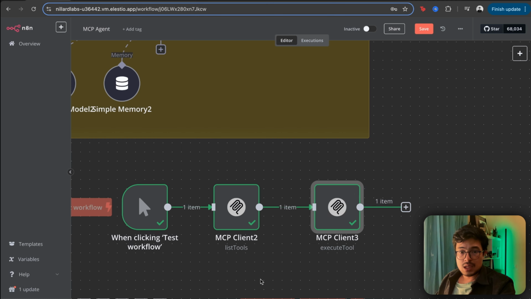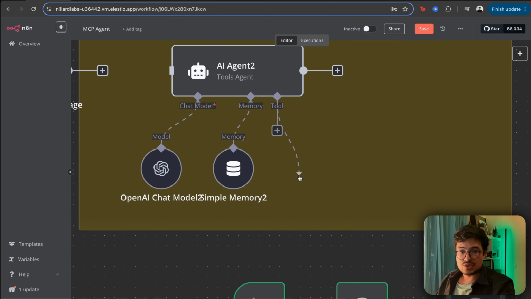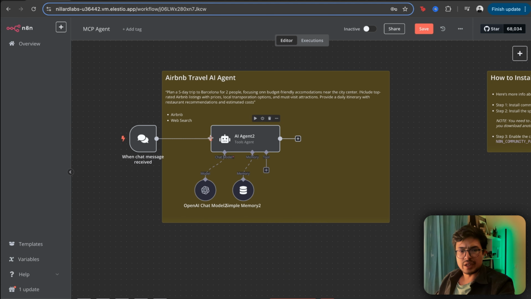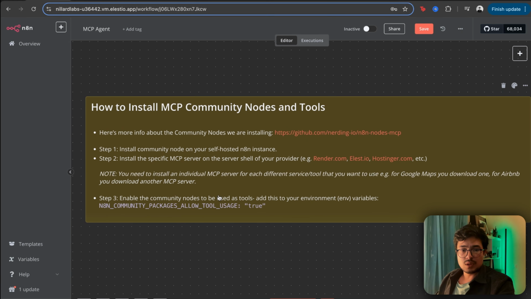It's really easy. So now that you figured out how to do it like this, now we need to be able to add it as a tool for the AI agent. There's something that you need to do on your web service provider again. Okay, let me go ahead and delete this because we're not going to need that anymore. Let's connect it here again. So what you're going to have to do is, if we look at the steps again, we're going to have to enable the community nodes, so the MCP community nodes, to be used as tools. We need to add this to our environment variables list back in our service provider.